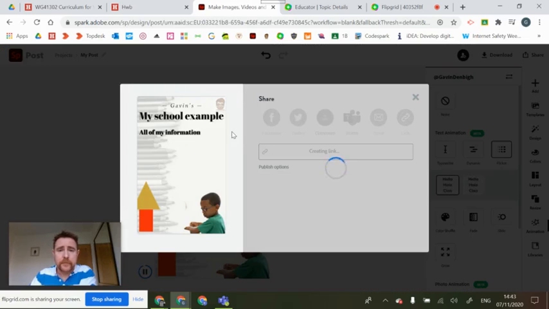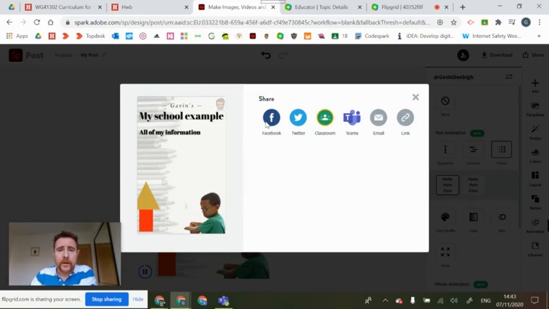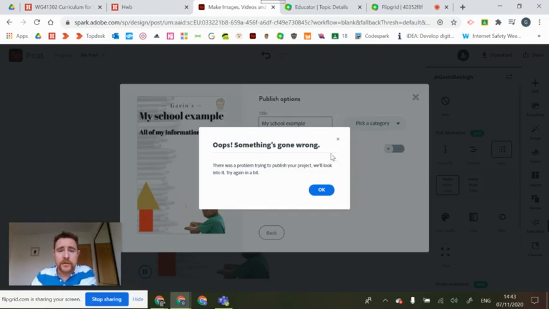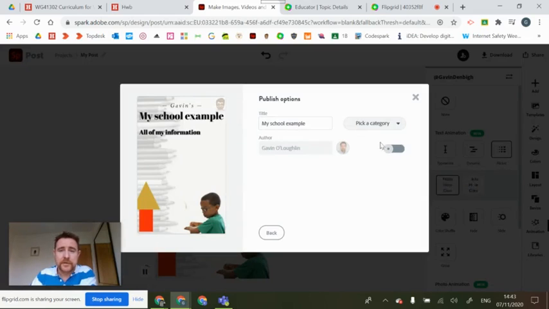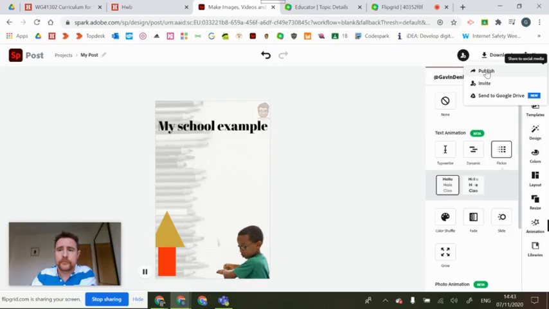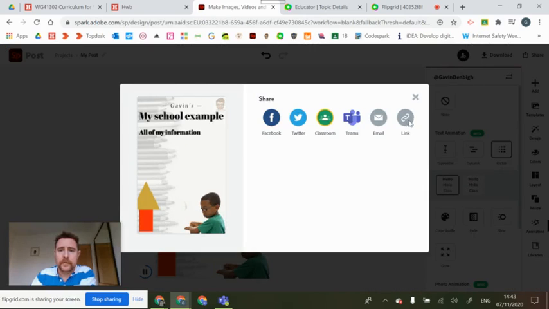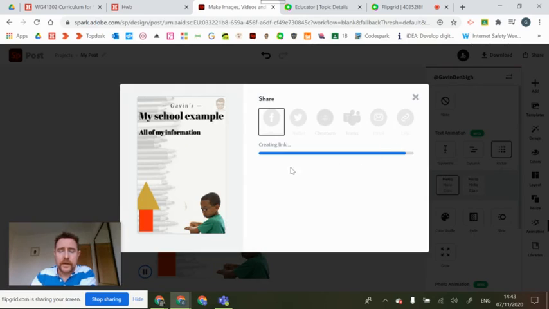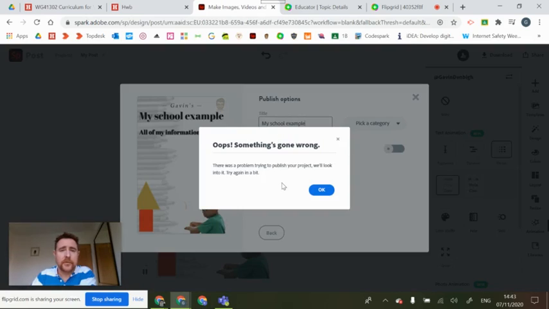If we want to share it, so if we want a wider audience, we'll need to publish our image, and then we'll also be able to post that directly onto Facebook or Twitter, if that's what we're using it for. We can post it to our classroom if we want, or we can just save it as a link. So from there, we just try to share it again, and then get the link. I'd then be able to use this link and add it to anything that I want to send.